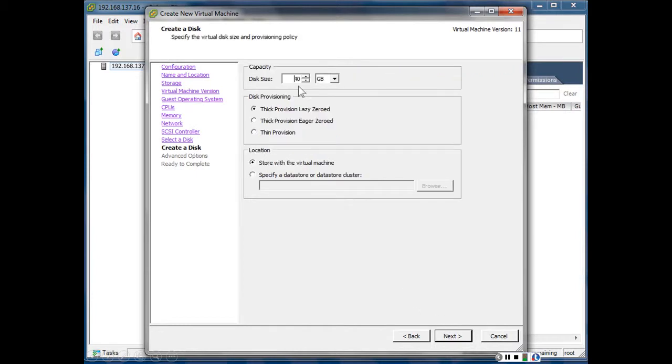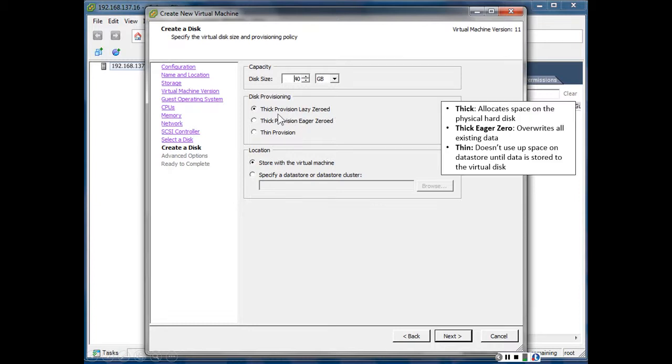And we will specify that the capacity of the virtual hard disk is 40 gig. Now, I could make it bigger, but 40 gig is all I need for now, and I can certainly increase it later if necessary. And then we have these 3 disk provisioning methods: thick provision lazy zeroed, thick provision eager zeroed, and thin provision. Thick provision lazy zeroed, when you select that, then when you create the virtual disk, it will allocate space on the physical hard disk for the virtual hard disk.